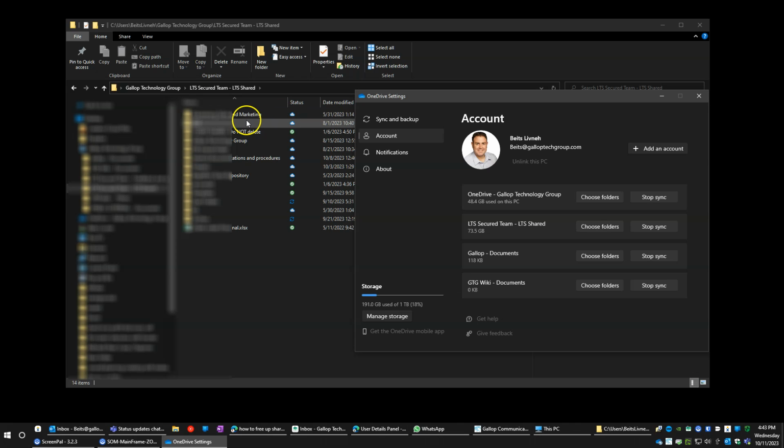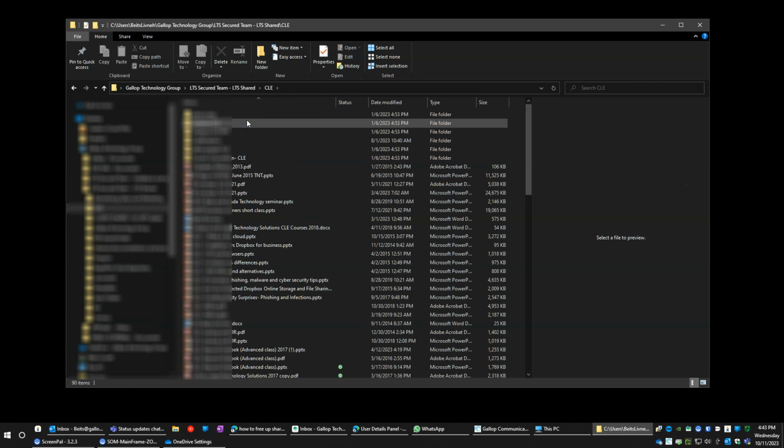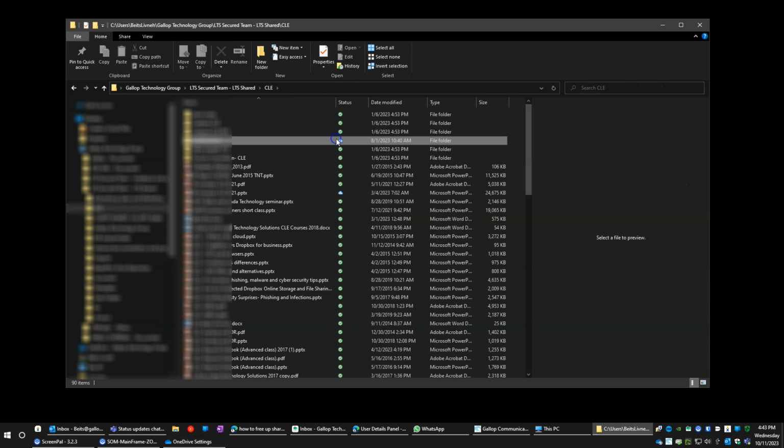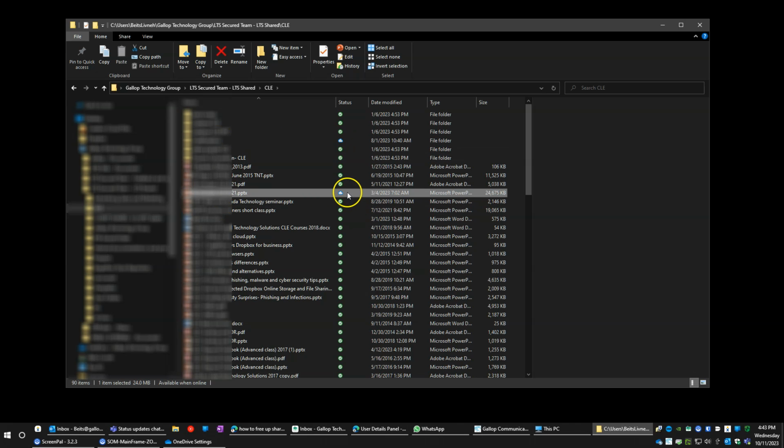But as soon as I open, for example, CLE, and look at that folder or that document over here, I can still open it. I'm going to double click on it, and it's going to go to the Microsoft Cloud and download a local copy from the cloud to my local computer, and then it will become a green check mark. So the cloud means that it's not locally stored on my computer. Green check mark means that it is.